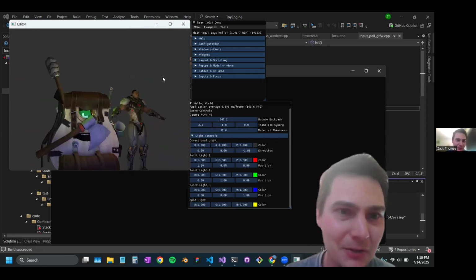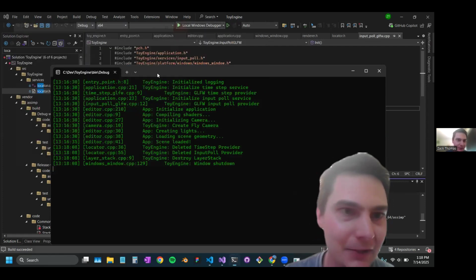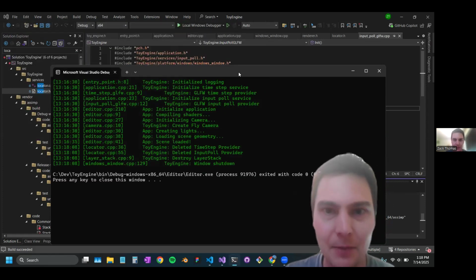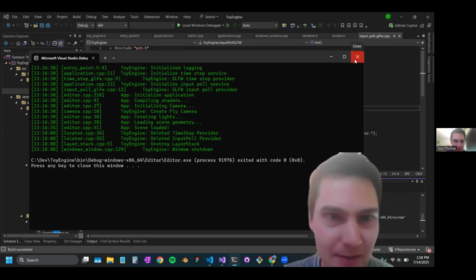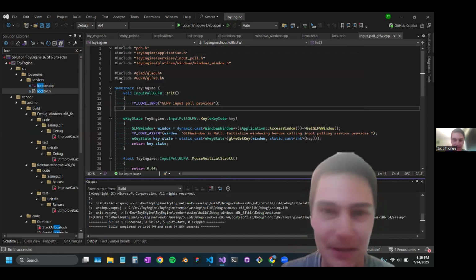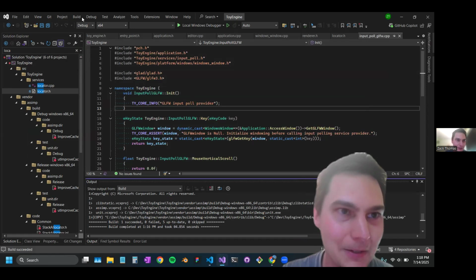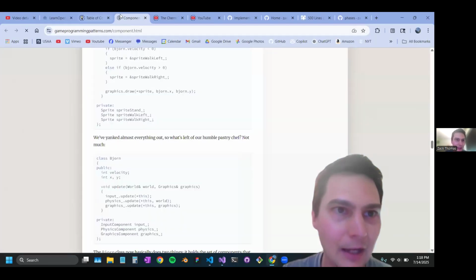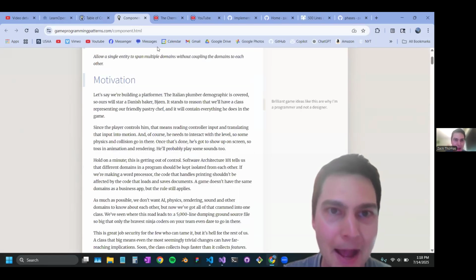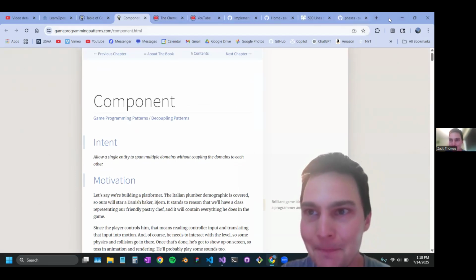Let me show you some of the overall architecture of the application. So here you can see we got some input logging. I'm using spdlog for this. And a lot of the work I've been doing has been based off of the Learn OpenGL series, which you can see over here. And this Game Programming Patterns book and a game development series on YouTube.